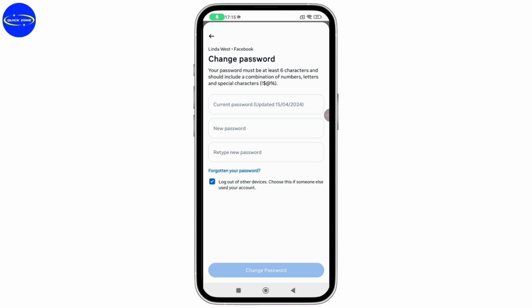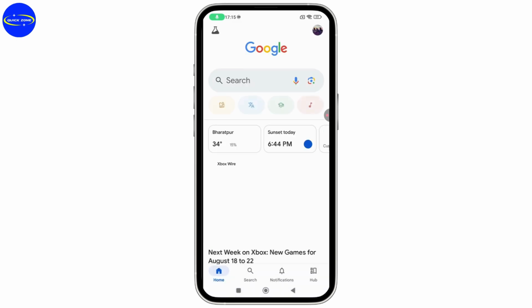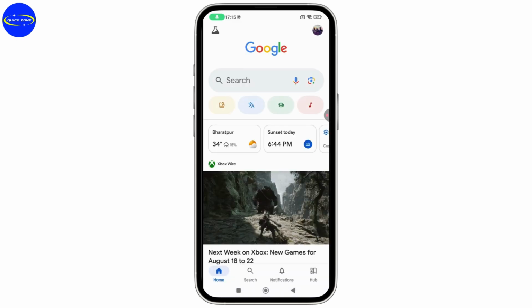So if you've forgotten your current password, then you can go with forgot your password, and then you can reset your password so that you'll know your current password. But if you want to go the other way, then you can open up your Google and make sure that you've logged into the same account with which you've created your Facebook account.